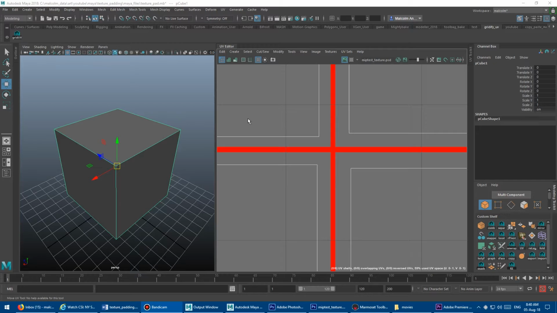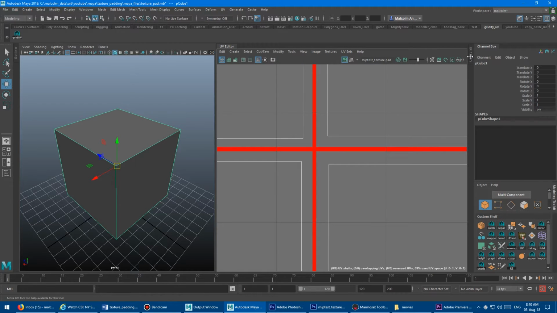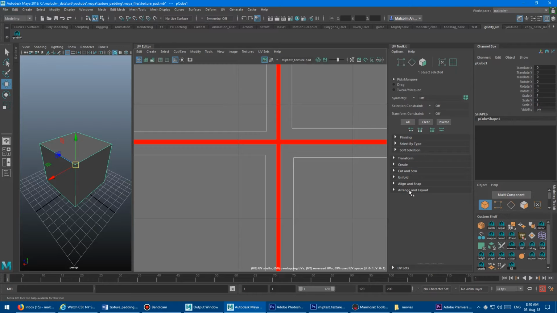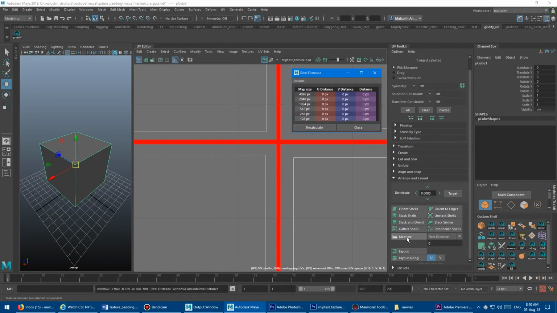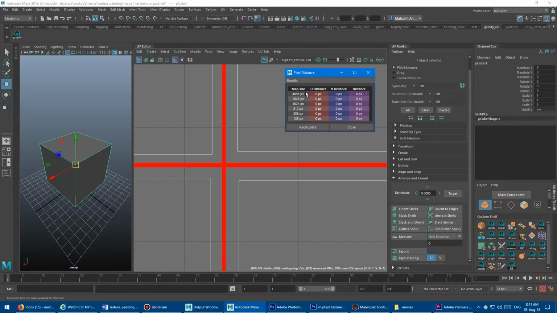And there's actually a tool that you can use in Maya to measure out where you are, just to get a reference point here. So if you open up the UV toolkit, expand that, and go down to arrange and layout, and click the measure tool, it pops open this little window, which is neat. And this will measure the pixel space between two selected UV points.